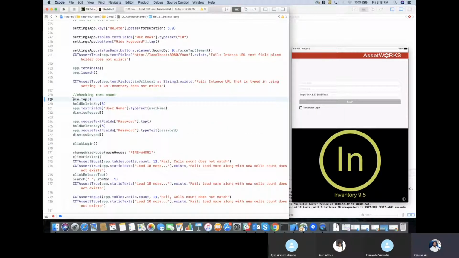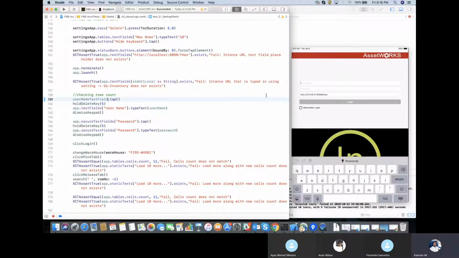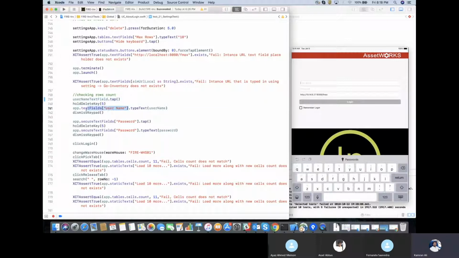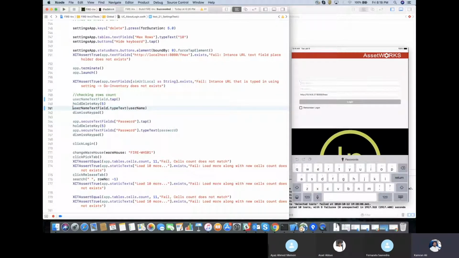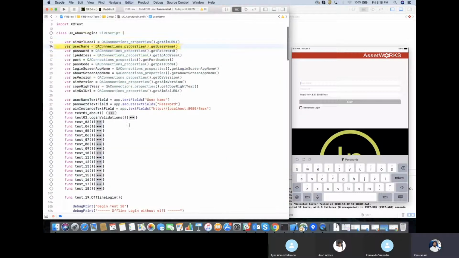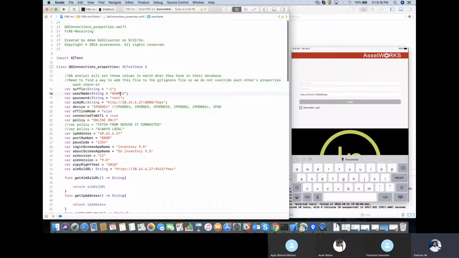Sorry, it was user name text field dot tab. Okay, what it's doing is tapping in that particular username field, then it is deleting, holding the delete key for 5 seconds, although there is nothing, but there might be something. Then it is typing something in that. And the username, where is it coming from, let's check it. It is also coming from QA connection, and in QA connection it is Adam-1.